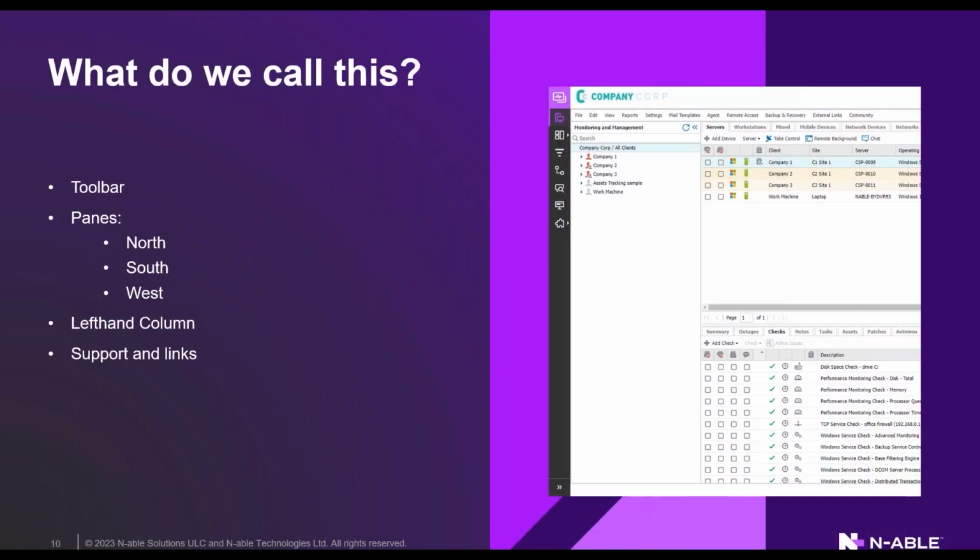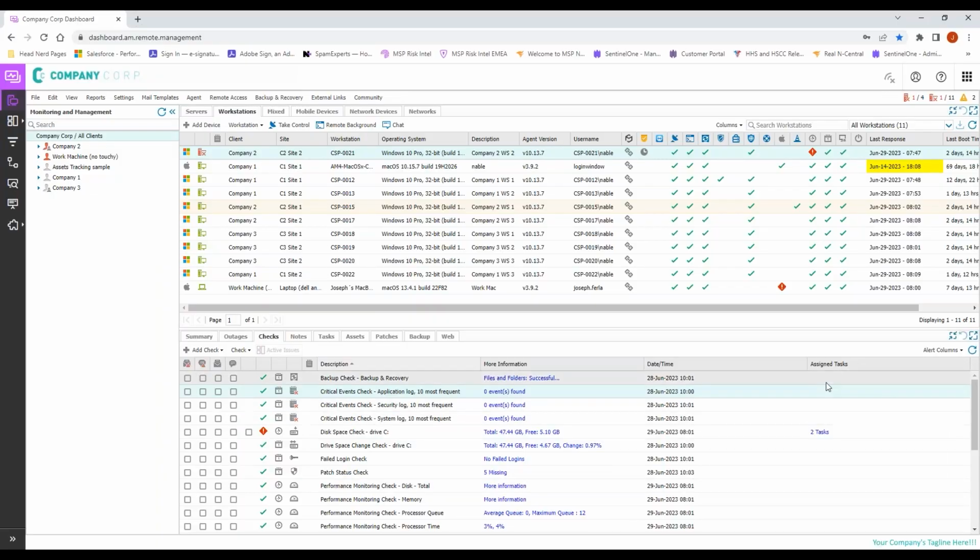So what are we going to find inside the RMM, and what are we going to hear me talking about today? All right, so first off, we're going to see a bunch of geography inside the RMM. We're going to see our toolbar, our panes, our left-hand column, and our support and links section. So really quickly, as we go through the RMM, as we're going through our meeting, you're going to hear me talk about the west pane, which is where we house our clients and sites, our north pane, which is our individual devices based on the filtering selected inside the west pane.